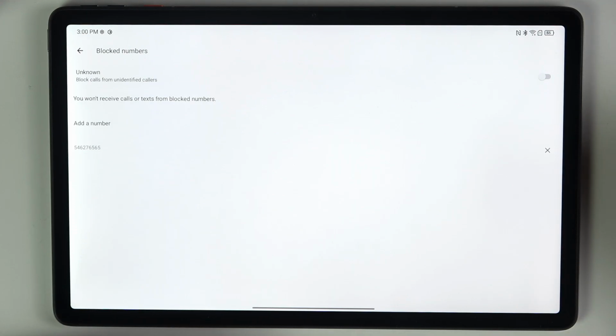This is our blacklist, which means that you will not receive any incoming calls or text messages from this number. You can also block unidentified callers just by tapping on the switcher at the top. It's up to you, you can turn it off the same way.